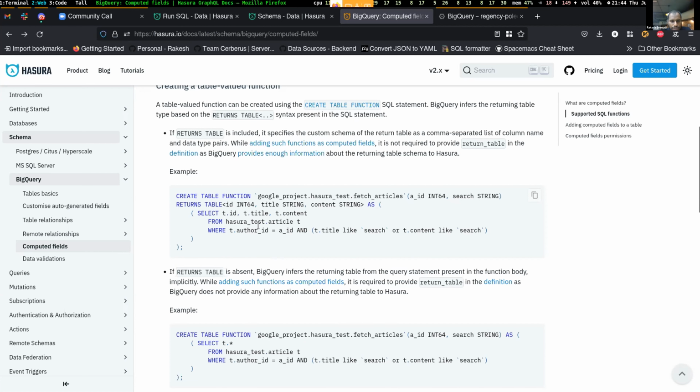What does that mean? If you have any function that returns a set of rows, and it takes any input, let's say in this case, fetch articles is a function. It takes an author ID and also a search string and gives you a list of articles of that author ID where the title or the content has the search string. So yeah, let me demo the same.